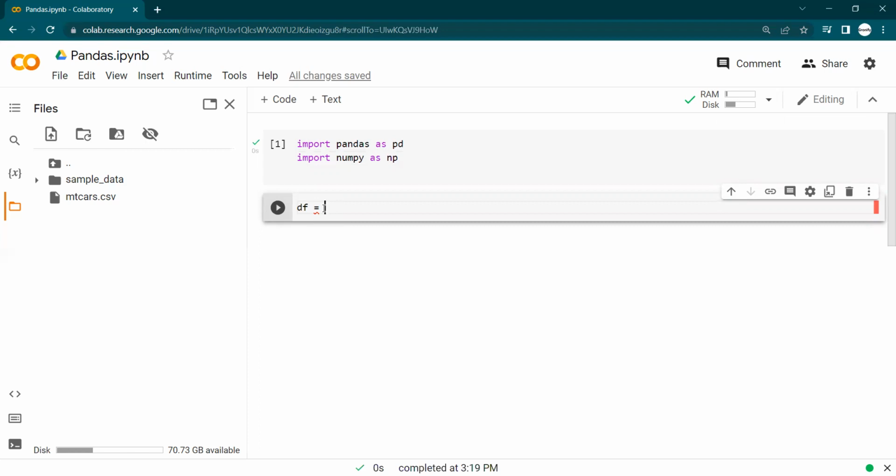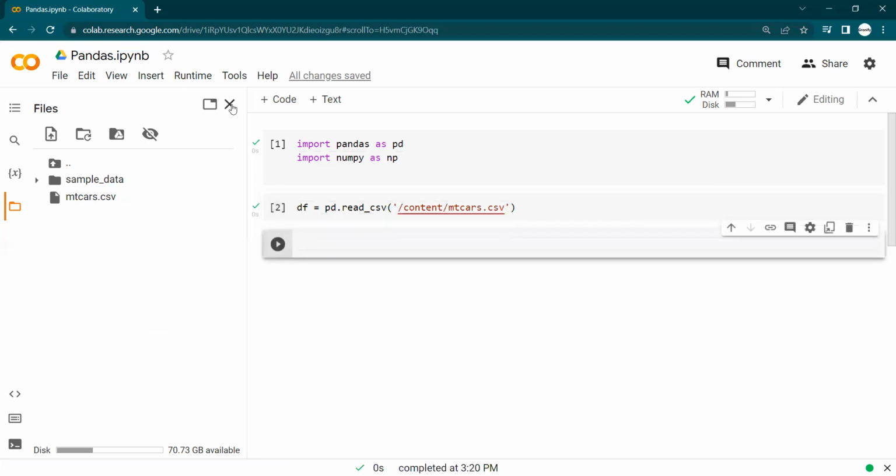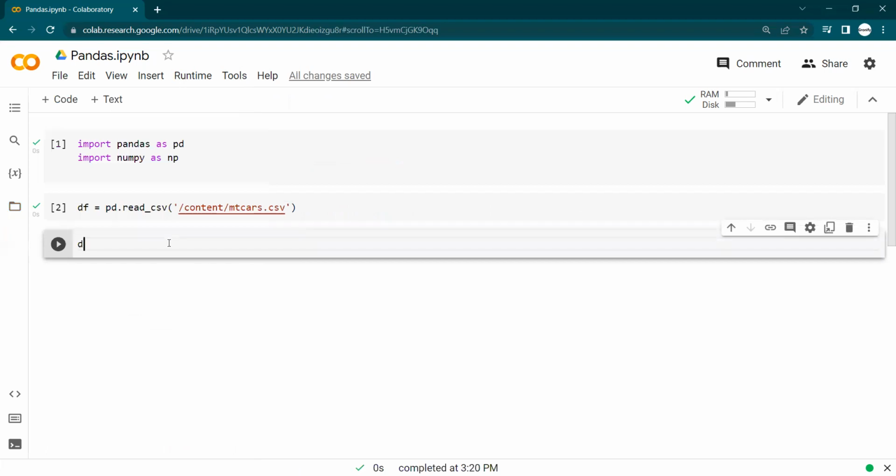To import a CSV file, we have a function called read_csv. So we need to put pd, which is for pandas, dot read_csv. Here I need to provide the file path along with the file name. I'll just copy the path, paste it over there, and that's it. Okay, that's been loaded. Now let me close this window and let's check some of the dataset.